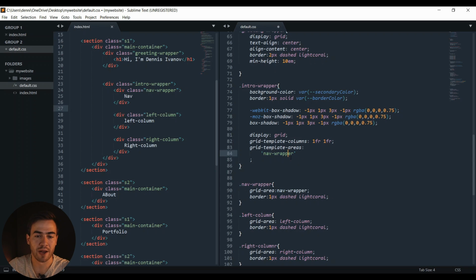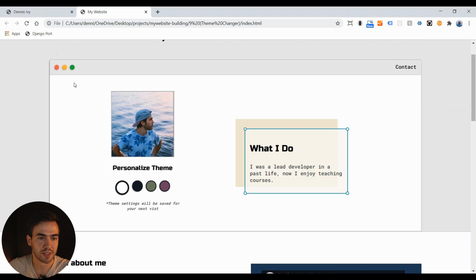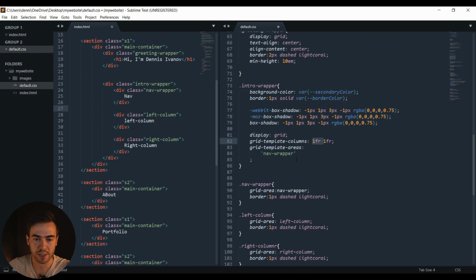Now if we want to span that grid across both of these columns, so remember we're trying to make this navigation bar go all the way across, all we need to do is create a space, and we just need to repeat nav wrapper. So it's going to take that grid area and span it across both of these areas.